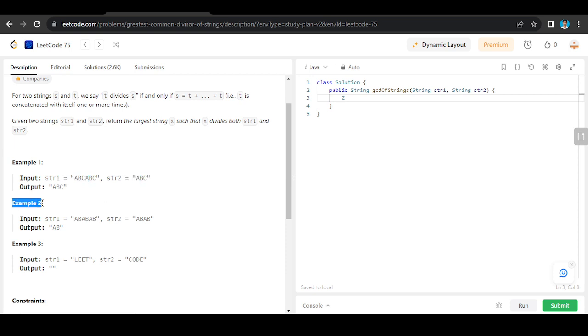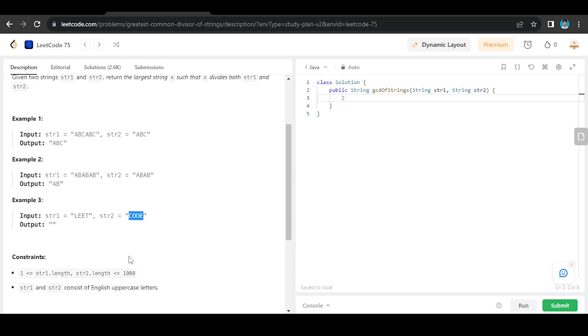In example 2, string 1 is ABABAB, string 2 is ABAB. So here, the base string is AB, which is divisible in string 1 also and string 2 also. But in example 3, string 1 is leet, string 2 is code. So here, we can't identify a base string which can divide string 1 and string 2, so the output is empty.